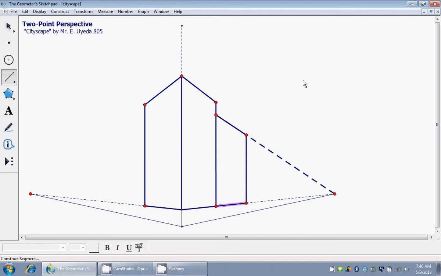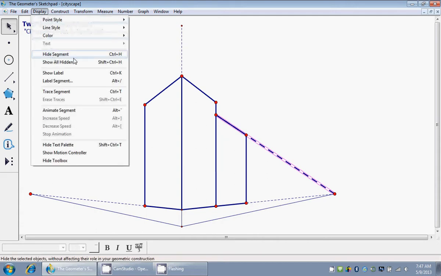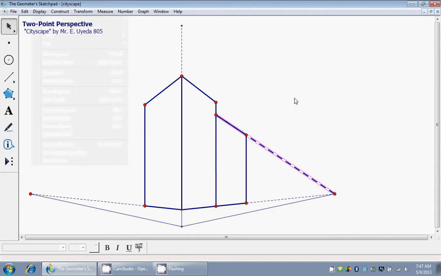Okay. Let's change tools to the pointer arrow. Let's deselect, click on any white area. And let's click on this line, which we no longer need. We can go to display, hide segment, or I'm going to start using Control H. Control H. And there, we've hidden that line. So now we've drawn the next building over. You see how it's shorter than this building.